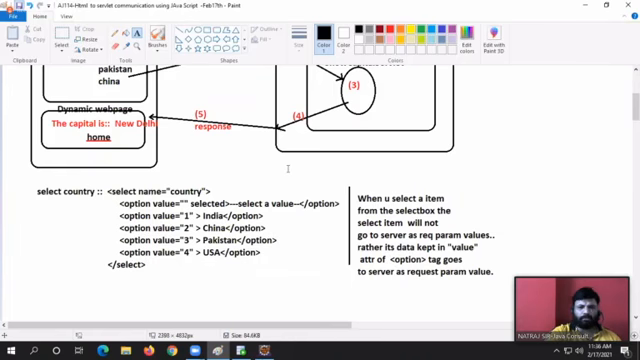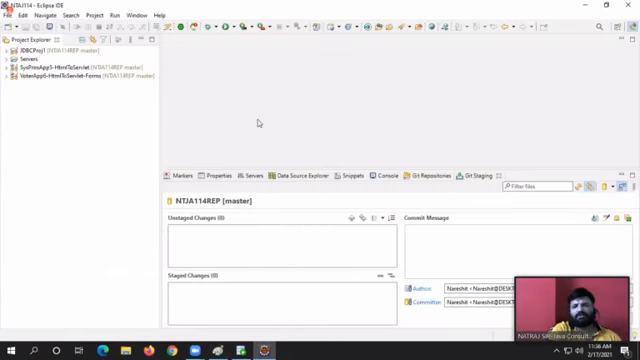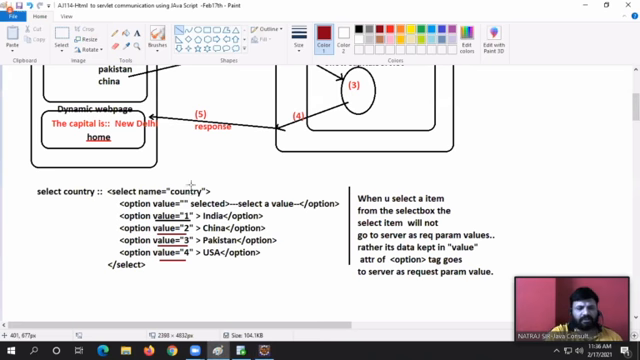Are you getting my point or not? Understanding my statement here or not? So here my value is equal to 1, value is equal to 2, value is equal to 3, value is equal to 4. So these are the things. Right. Fine. Okay, now listen.